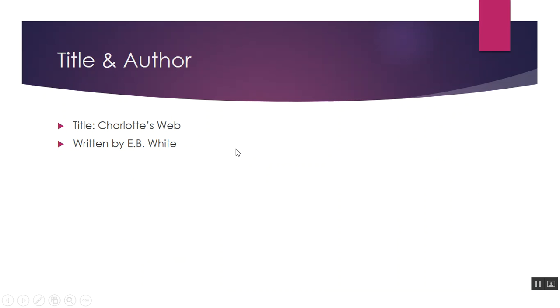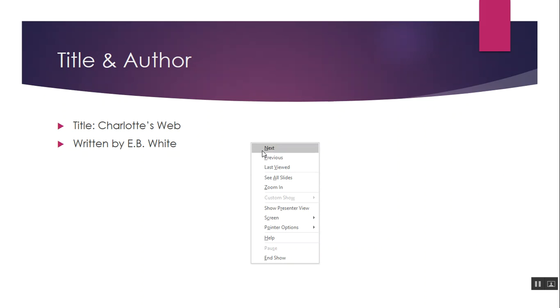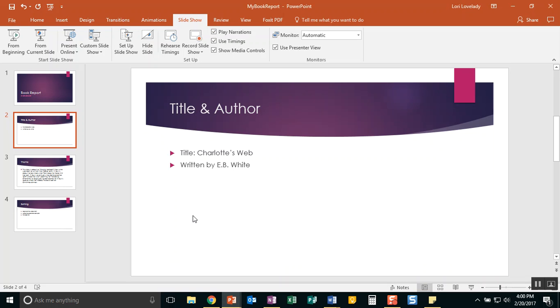Another thing you can do with your mouse is click on your right mouse button. It brings up this context-sensitive menu. You can go to the next slide, the previous slide, the last viewed slide. So there's a lot of different things that you can do here. Or you can just click on End Show, and it will take you out of the slideshow and back to this normal view.